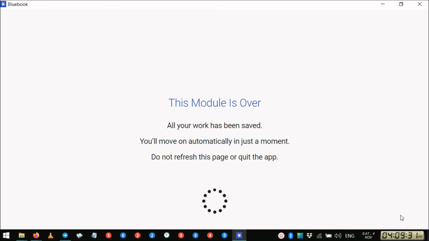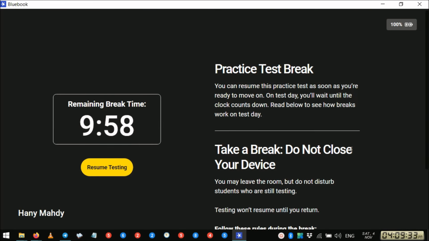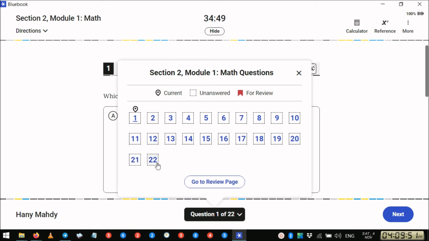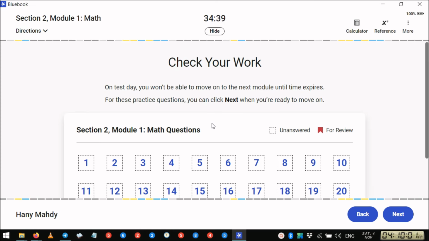Then your work will be saved automatically again, and then you will have a break for 10 minutes, just like the exam day. Resume testing if you're done. Then you will have 35 minutes in the math module and you will have 22 questions. Once you're done, you will go to the review page.